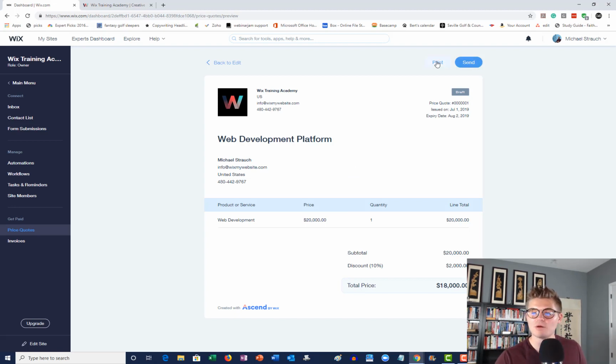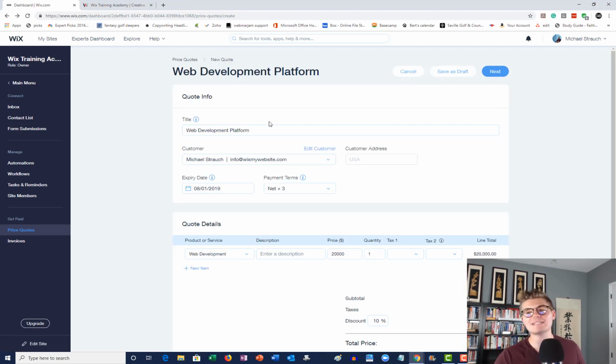You could even print it out. Maybe you're taking it with you to meet a potential client and you're going to print out the quote. You could print or press send. I'm not going to press send because, quite frankly, I don't know why I would be charging myself $18,000 right now, but maybe I am, and I guess I'll have to go pay it. So I'm going to go back to edit, and that's how you do it, guys.